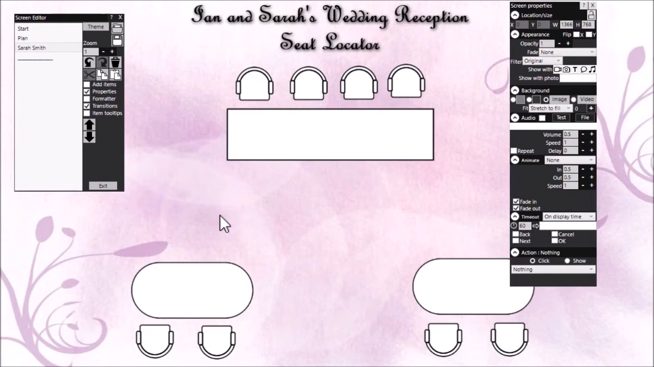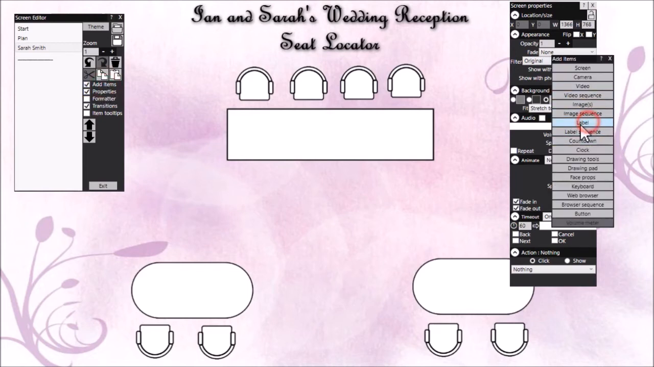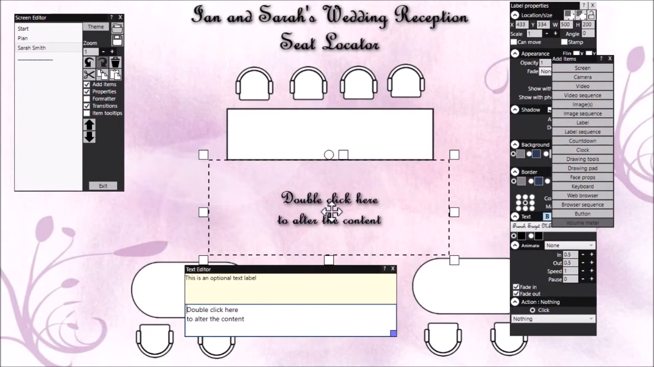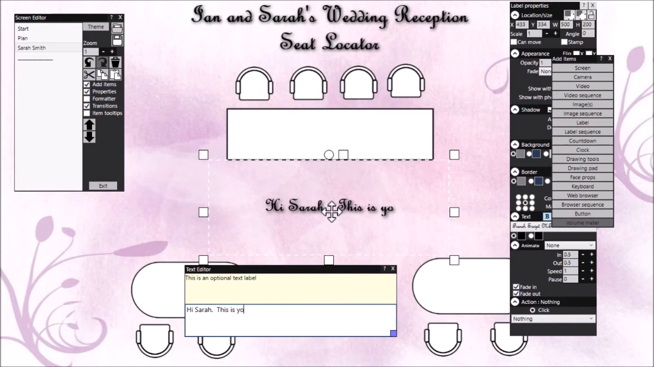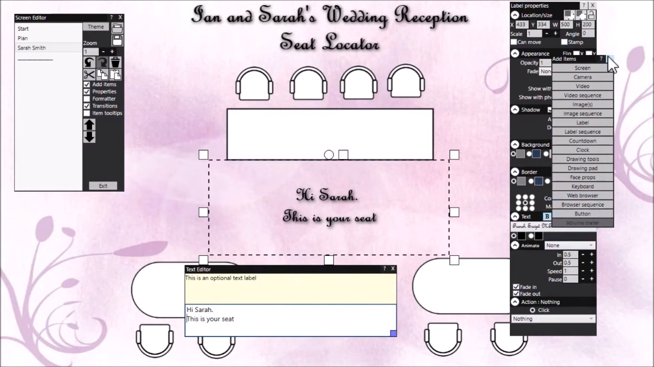Now what we want to do is we want to indicate to Sarah where she needs to sit. So what I'm going to do is put another label on here. And I'm just going to say, "Hi Sarah, this is your seat." And increase the font size again.